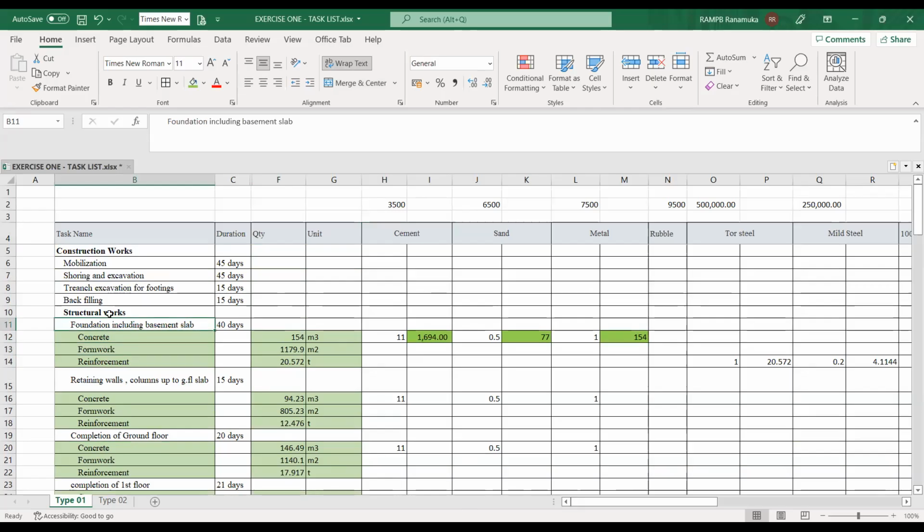So I'm again telling that in this I have highlighted the concrete, formwork, and reinforcement. These three I didn't include in your previous program. That means I gave you a program list of tasks, and I didn't include these activities. So I expected that you would include these and prepare a program.